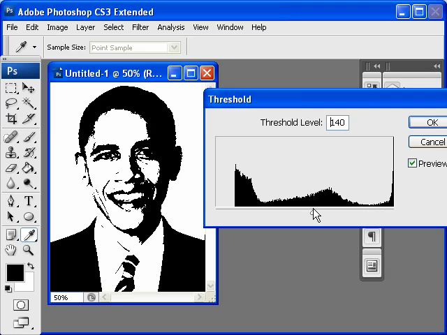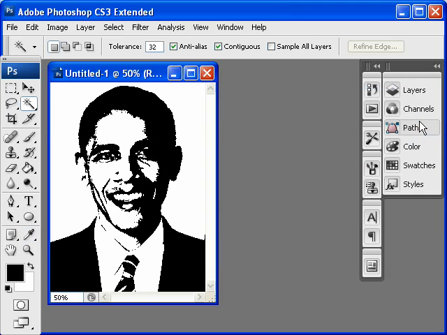Okay, so I'm going to just, for the sake of simplicity, fill in the outline around the edge of his face here and say OK to that. Okay, now I can just use the paint bucket and dump some fills in here.